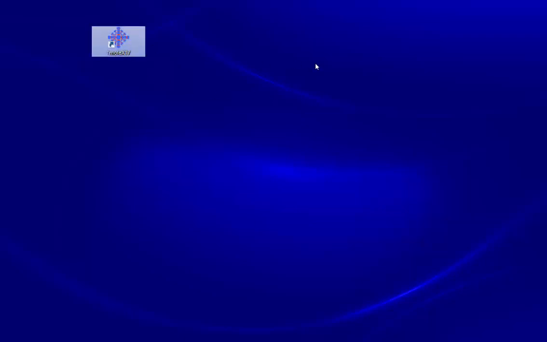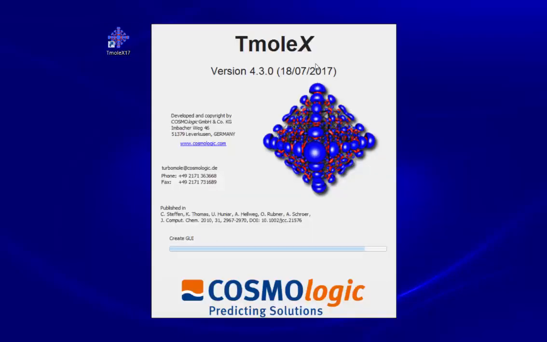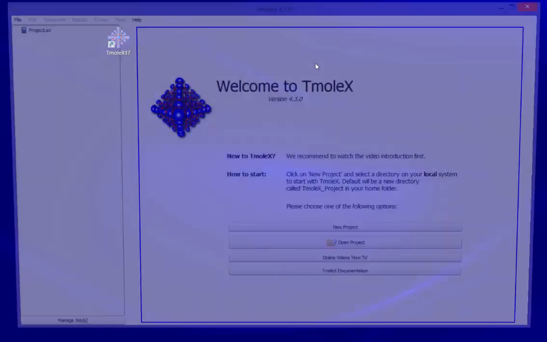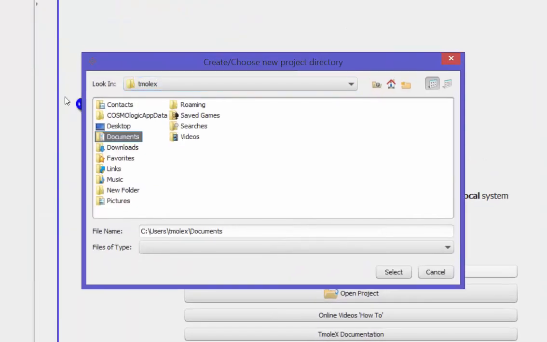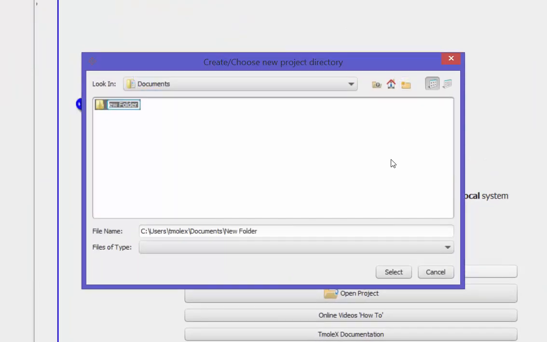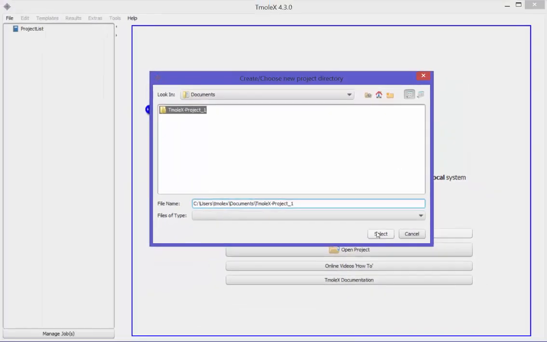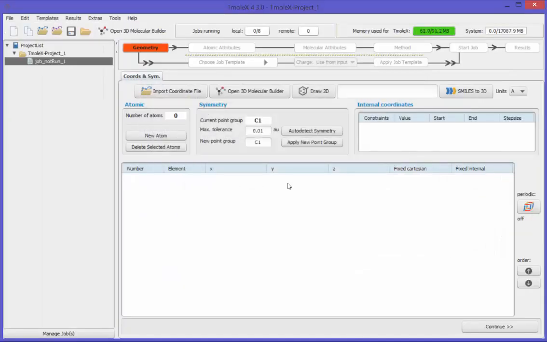To begin, just start TmoleX. If started for the first time, please just create a new project. Select a directory to store the input to, or accept the suggested location in your home directory. A new and empty job will be generated.